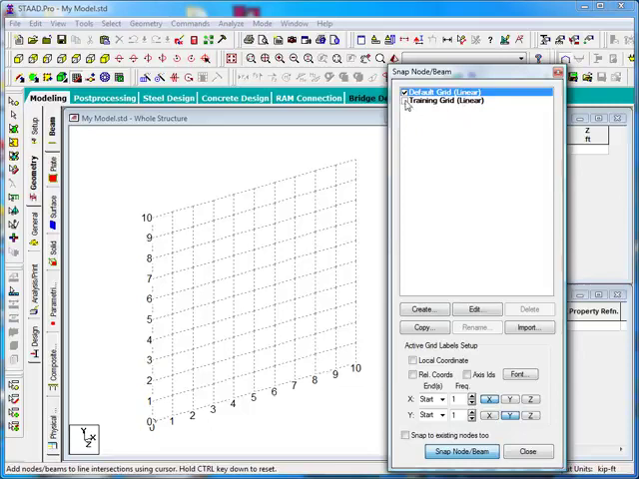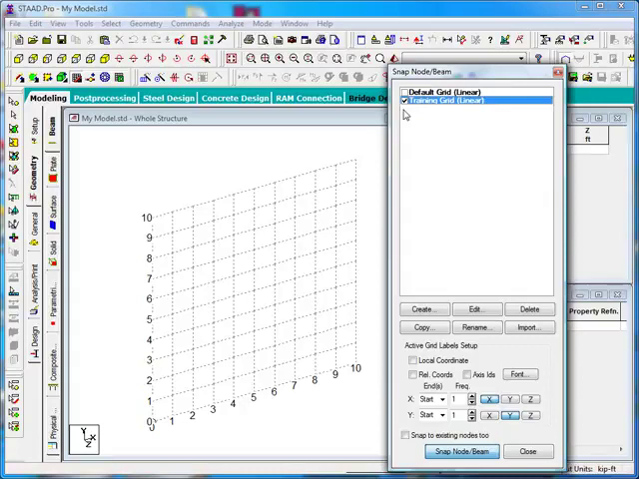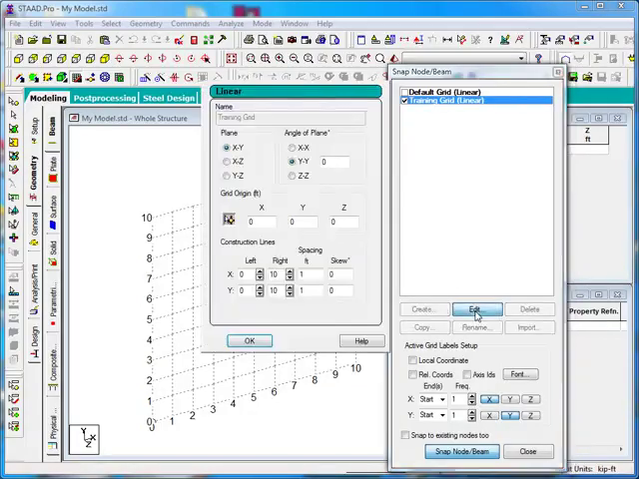If I click the checkbox in front of Training Grid, it now becomes the active grid. It doesn't look any different than the default grid because we accepted all of those default parameters, so it's effectively the same grid. Now what we'll do is come in and start to edit the training grid to make it unique from the default grid. So I'll come to the Edit button and click that.